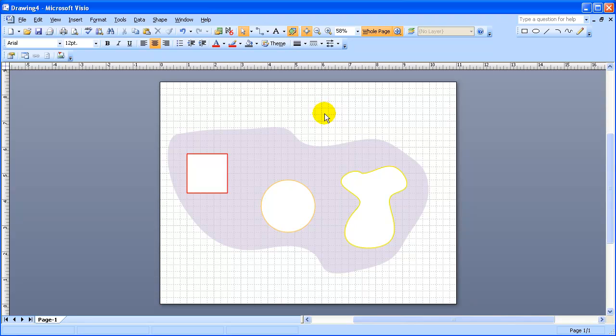So these are a few of the things that you can do with layers. Very flexible and a very useful enhancement for working with Visio.